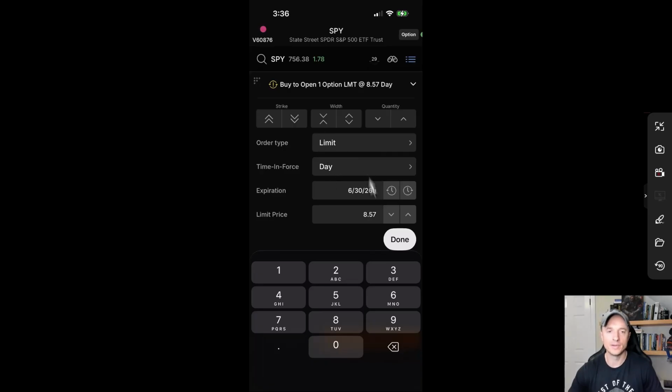So the good part about limit orders is that you will not spend more than your limit price, but also you may spend less than your limit price. So if you set your limit order for $8.57 and a seller comes in and says, yeah, I'd sell it for $8.54, the order might go through and you'd only spend $8.54 instead of the $8.57 that you were willing to spend. So with a limit order, you may spend less than your limit price, but you will never spend more than it.